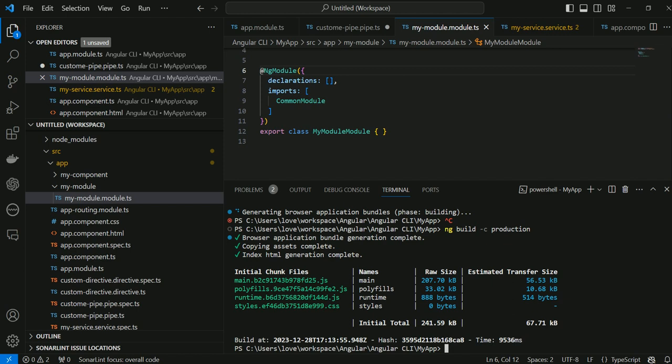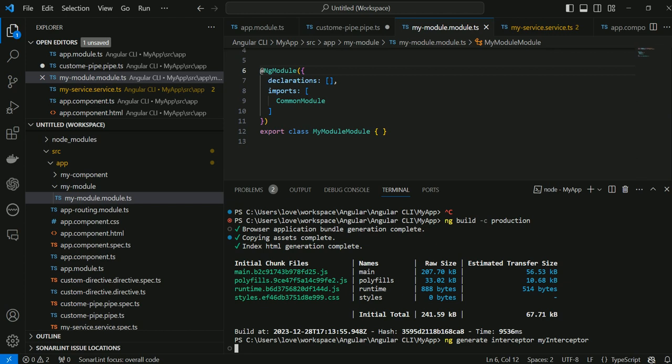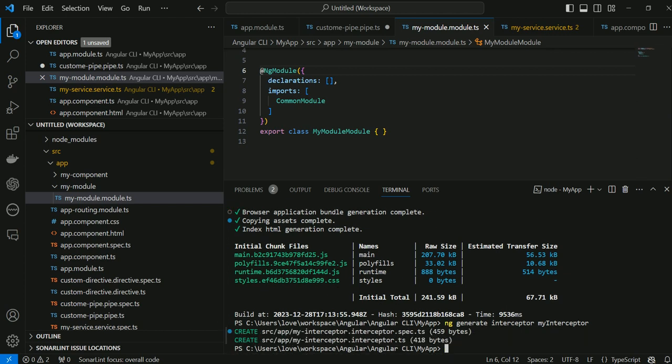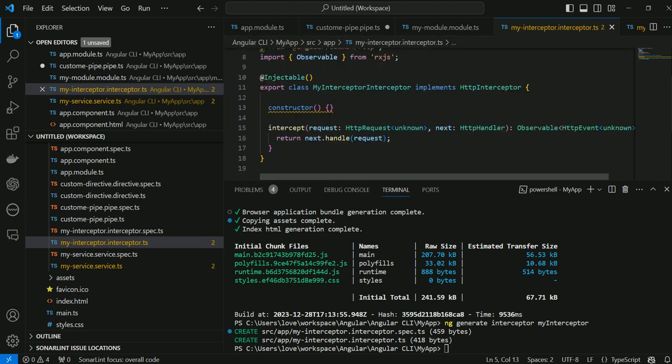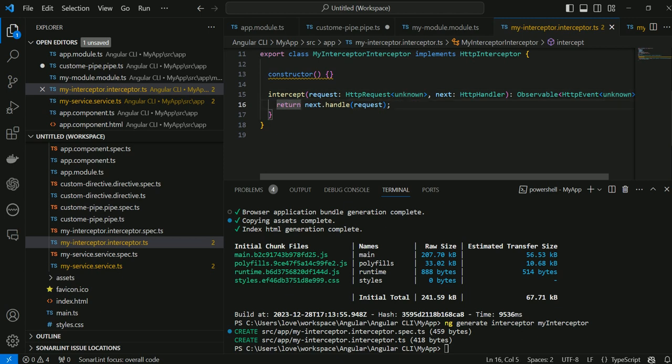Okay, and similarly, if you want to create an interceptor, so ng generate interceptor. I'm calling the interceptor name my interceptor. Okay, so it is going to generate the TypeScript files for the interceptor with the basic skeleton. Now if you go and open this particular file, you see some basic skeleton is ready to implement the interceptor, and as a developer you just need to go ahead and write your logic here.